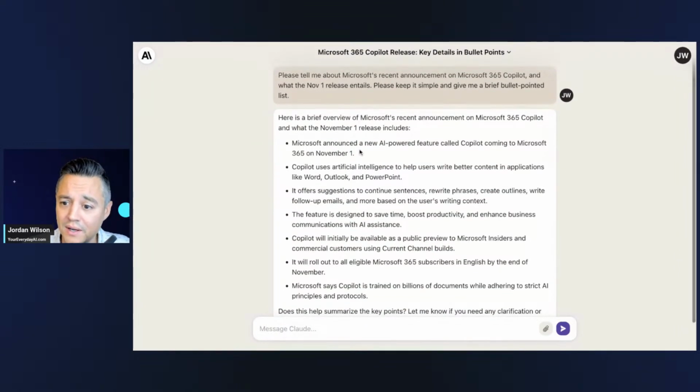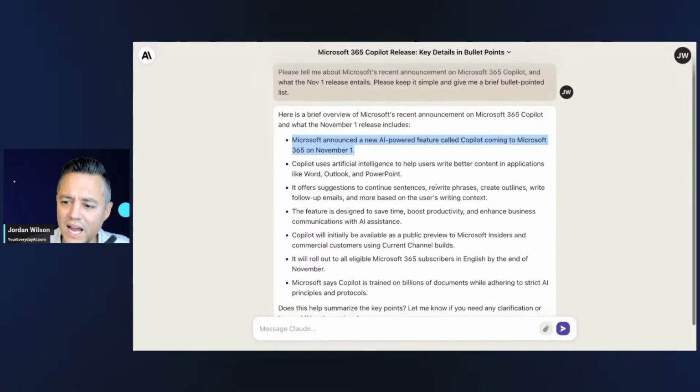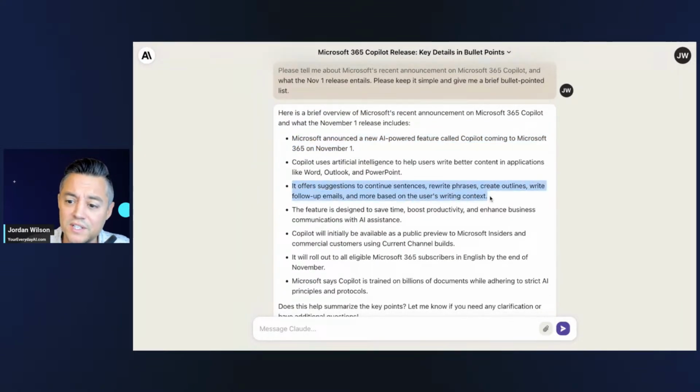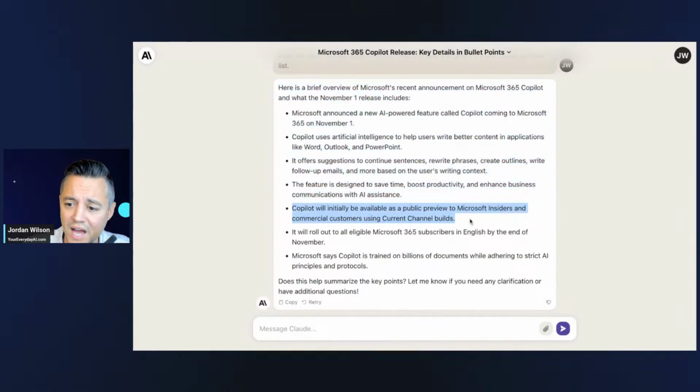But what's actually surprising here, which I'll have to investigate later, is Claude actually got some things right about a recent event. It did say Microsoft announced a new AI powered feature called Copilot coming to Microsoft 365 on November 1st. That could, in theory, be inferred from the prompt I gave it, which said, please tell me about Microsoft's recent announcement. And everything else, there is nothing specific that lets me know Claude is actually accessing up-to-date information. Everything else is extremely general.